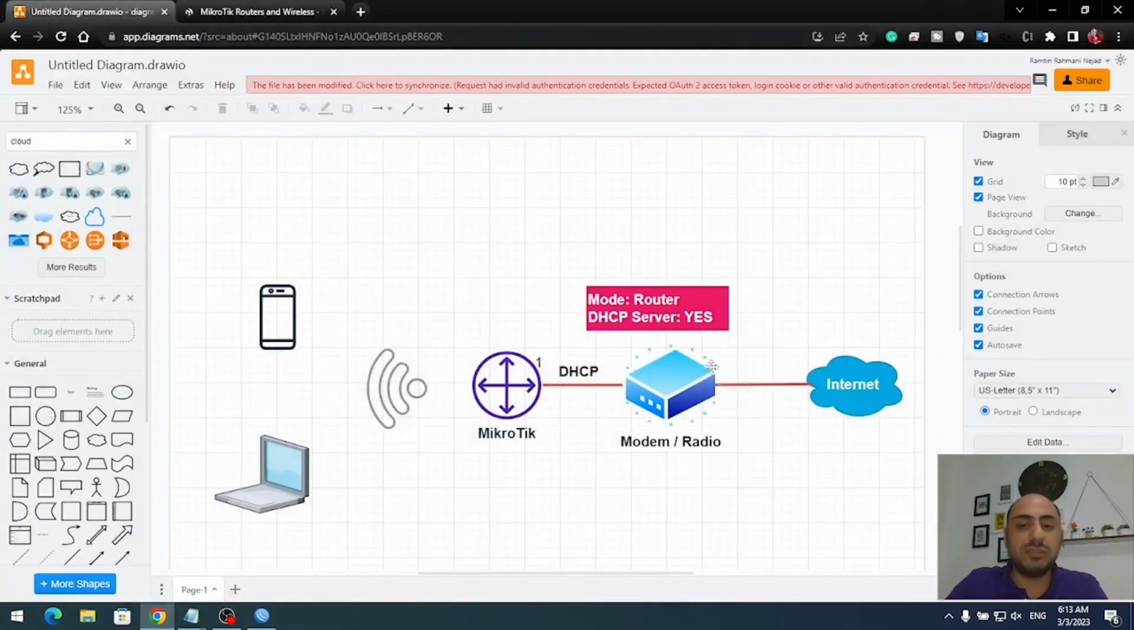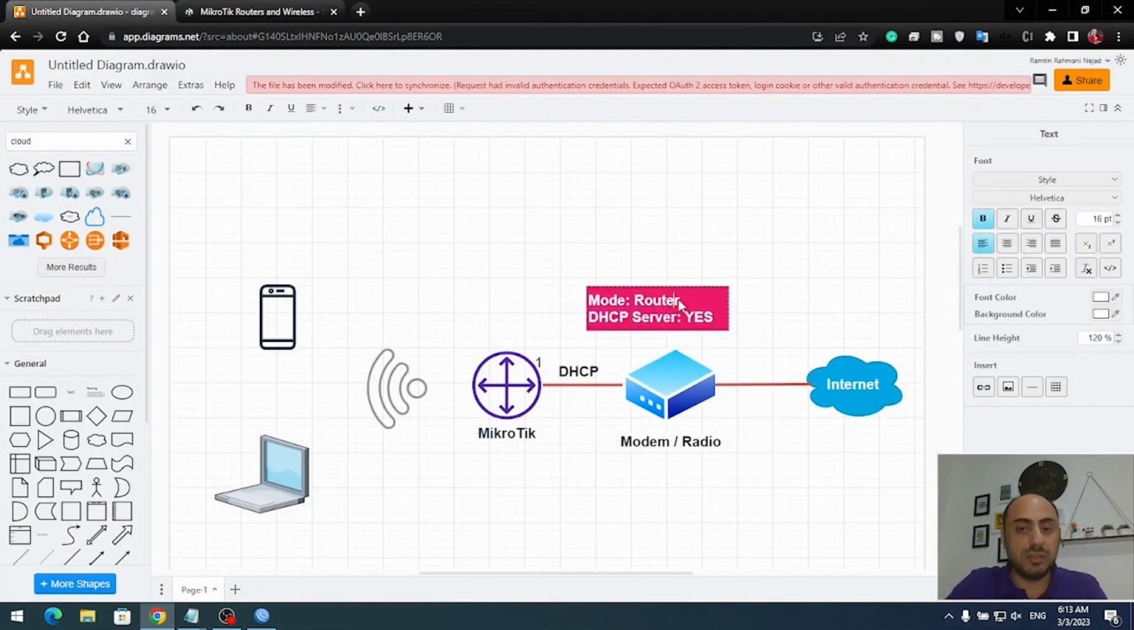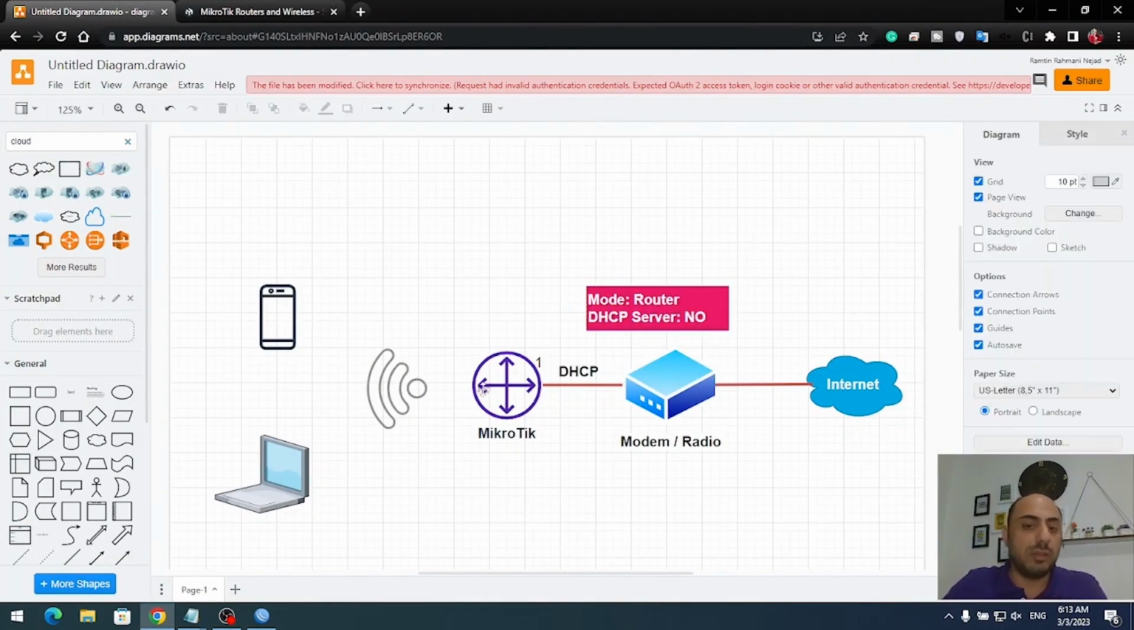The second case is to set this device as the main router, meaning it will have internet access, but its DHCP server will be disabled. In other words, MikroTik shouldn't automatically assign an IP. We need to manually set an IP on this router and create a route to forward traffic to the internet. By default, this device's IP is like 192.168.1.1 or something like that.